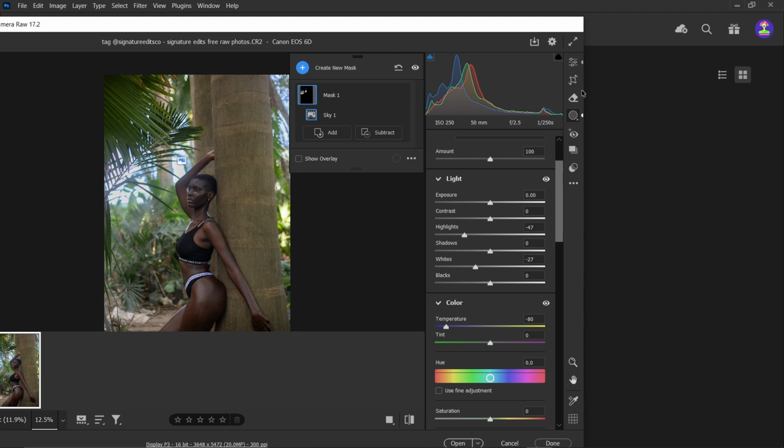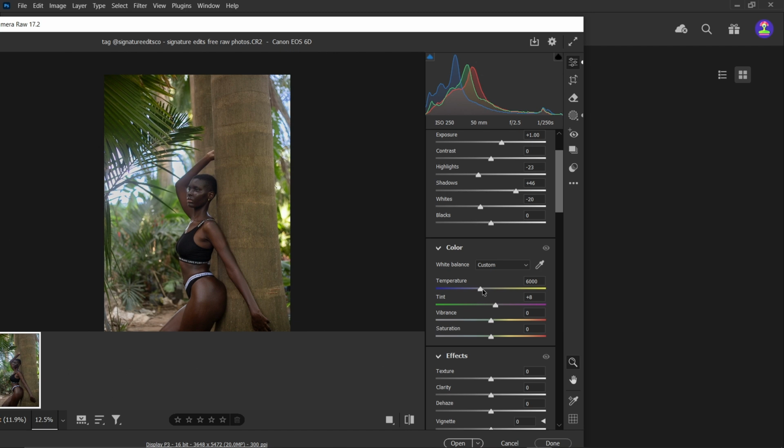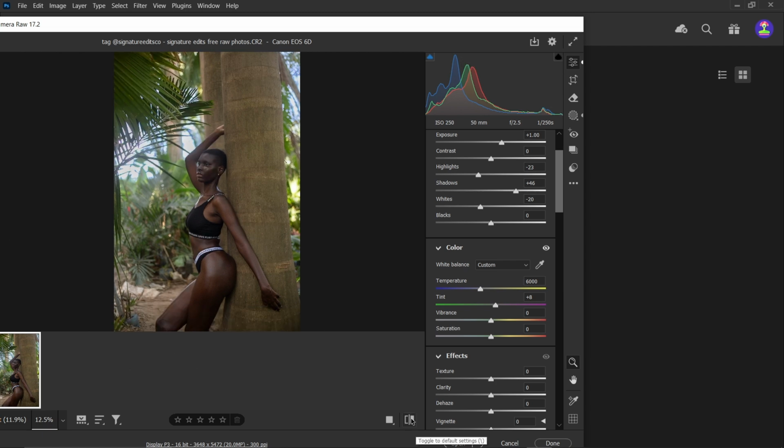So I'm going to come back to this edit panel, and I'm going to play around with this temperature to enable our model get a little bit of shine. So right now you can see before and after so far.